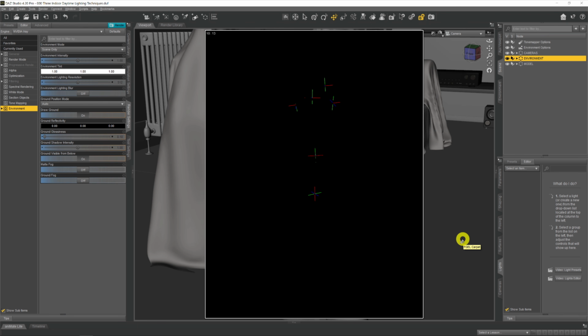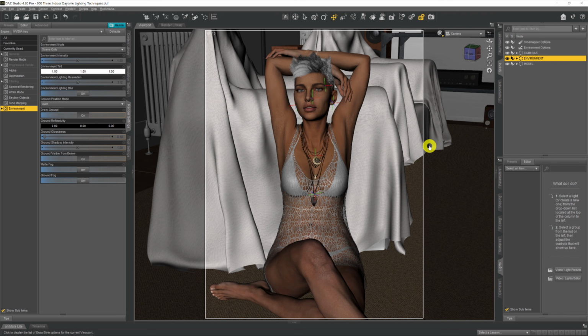Okay, so I've reset everything in the scene now. We've got rid of the emissive ceiling and the spotlight so that now we're back at a dark, empty room. And if I just come back out of HDRI, back to texture, what we're going to do now is look at the second method of lighting an indoor daytime scene.